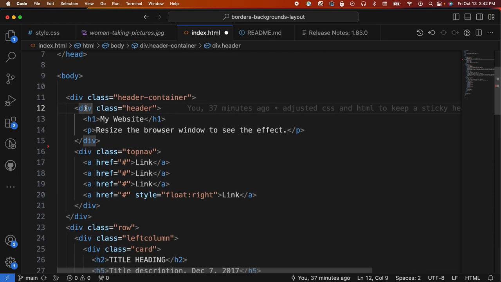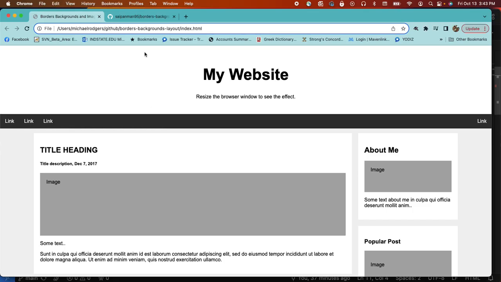And you can see here that the header and the top nav classes, they're wrapped in this div here, okay, called header container. And if we look back at our code or our display, we can see that this is what we're seeing here, okay?